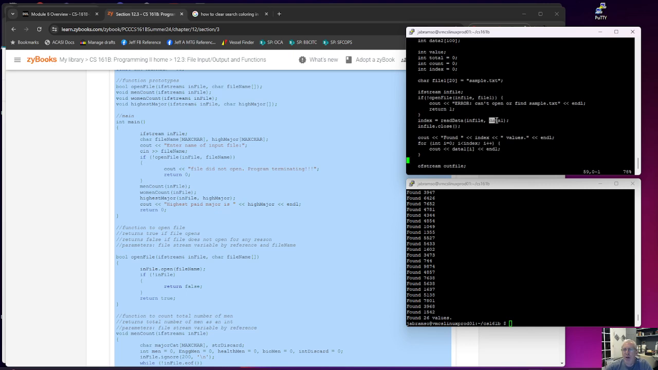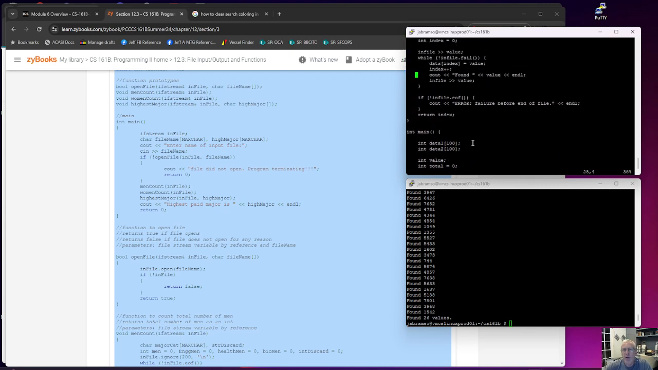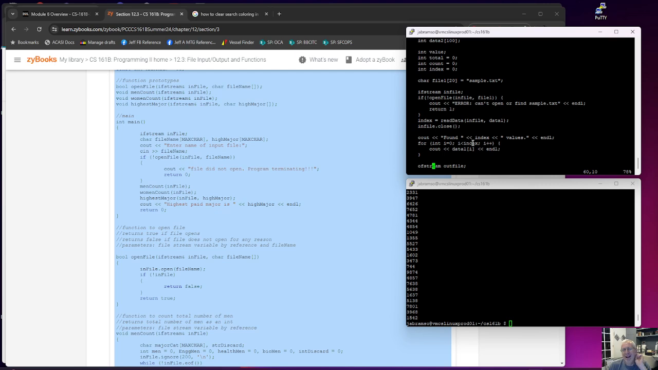I'm passing data 1 as my parameter. And if that worked, I should get my values down here. What I will do is I will comment out these because we know that's working. Okay, good. So now I've read my data from sample.text into my data 1 array.